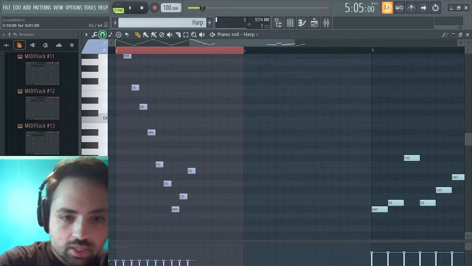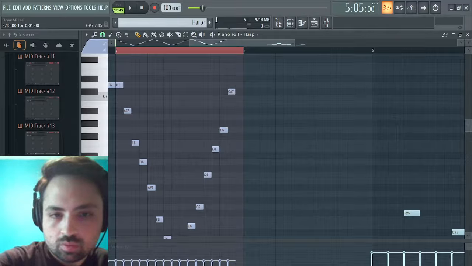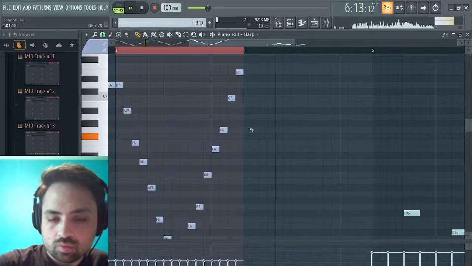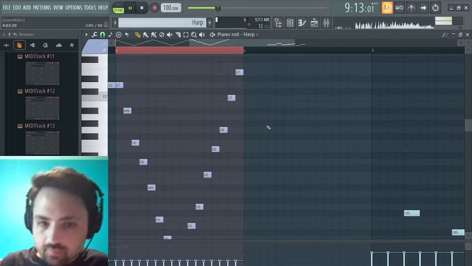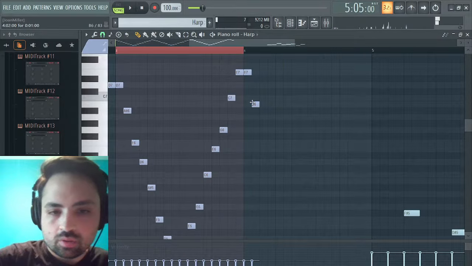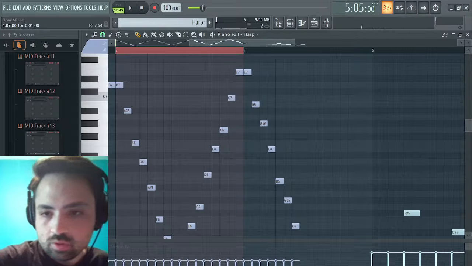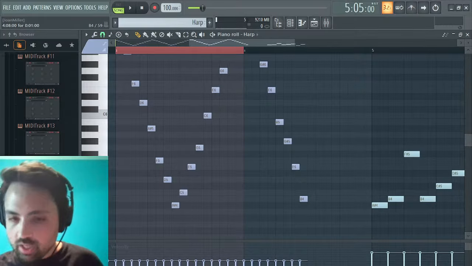Let me set my snap to be a step here. And then the last one is going to be E. G sharp, B, G sharp, E. Then we're going to go down a bit. Back to B, and then we go up to F sharp.